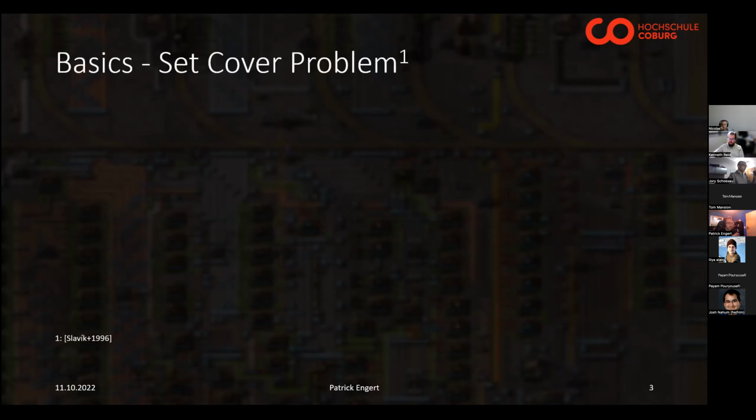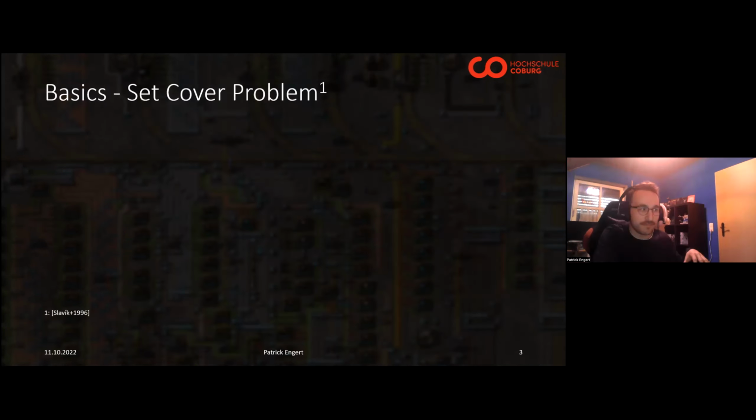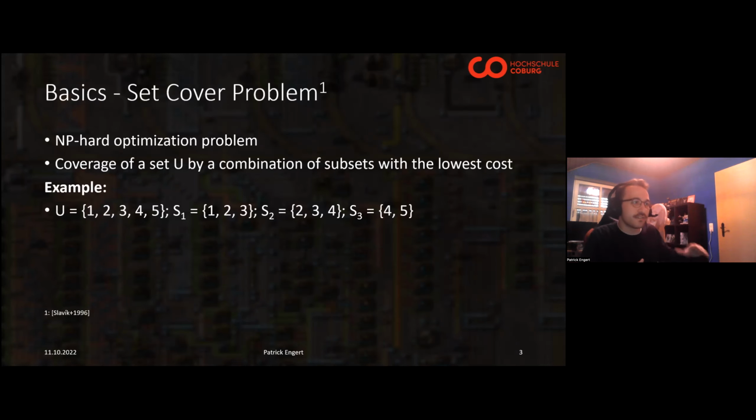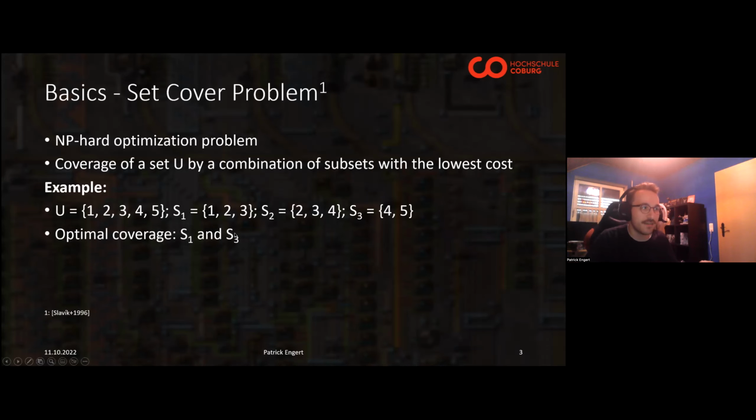So the first basic we need to talk about is the set cover problem. Some of you might have already heard of it. It's an NP hard optimization problem where you have a set U that should be covered by a combination of subsets of U that have the lowest cost to it. One example would be a U of 1, 2, 3, 4, and 5. And we have 3 subsets, S1 to S3. And if we want to cover U with those subsets, one optimal coverage would be S1 and S3 because they have all elements in them.